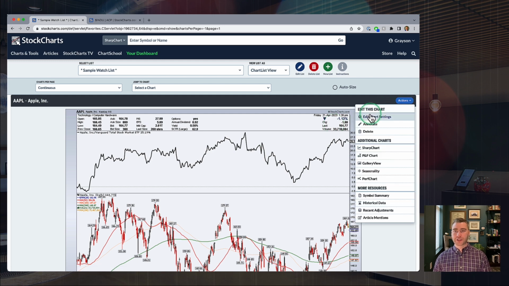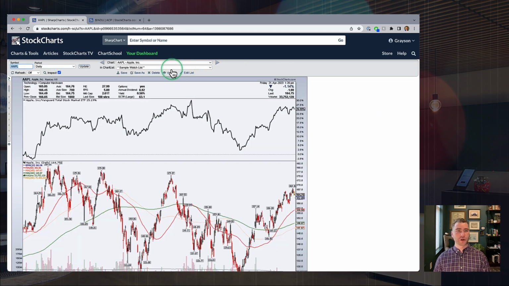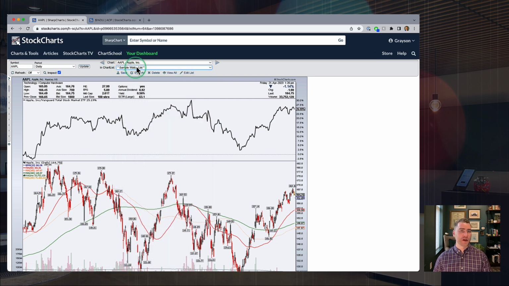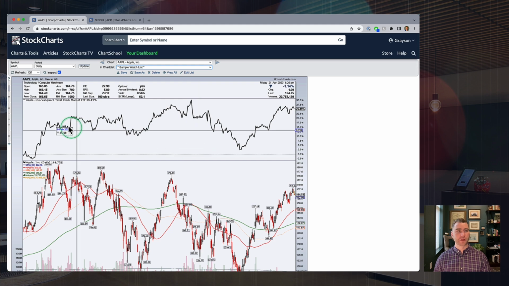Now there's one other creative way to do this from SharpCharts though. So we're actually going to jump over to one of the charts in this list. And now you can see that from the SharpCharts workbench, as we call it, we are actually in that exact same chart list. We've got sample watch lists selected at the top of the page, and we're looking at one of the saved charts from that list. Now we're looking at that Apple chart, first one up in the list.